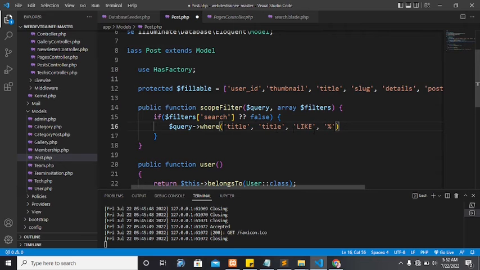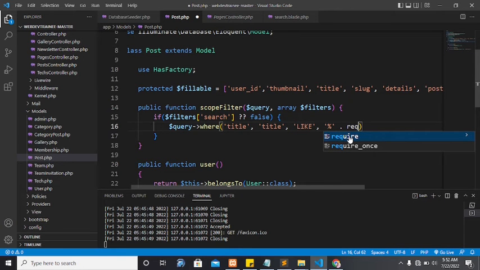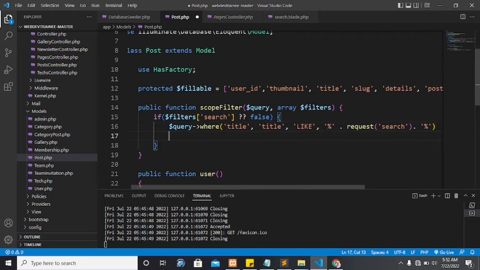So I'm filtering the title, the percentage sign. The percentage sign is just to give the space between whatever is between the words within the table. So here I have request, and then search, because we are searching. Okay, and then here we have the dot sign. This is just to separate and give the space in between whatever.